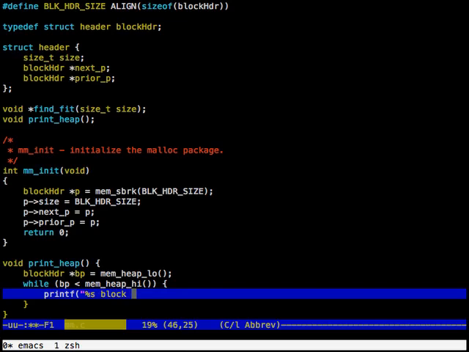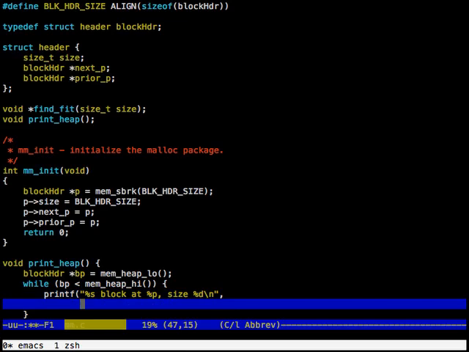You'll see where I'm going with this. So a block at, we want a pointer, size, and we'll print out some size, and let's just make that an integer. We'll assume it'll fit. Okay, so time to fill out these things.